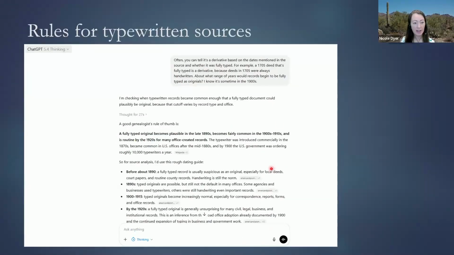Next, I mentioned that you can tell if it's derivative based on the dates mentioned in the source, like when it was created. For example, a 1705 deed that's been fully typed is a derivative, because deeds in 1705 were always handwritten. Then I asked it to do a little research on the web and find out what range of years records begin to be fully typed as originals. I guessed around the 1900s, because in my research I started to see fully typed deeds in original deed books in the 1910s and 1920s. Before that, they were forms that had some typed information and others handwritten. And by the 1950s, it was fully typed.